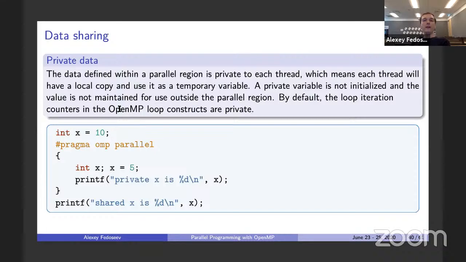Now, everything defined inside a parallel region is considered private. It's created on the stack, and it means that only the thread can see this information. It's not shared between the threads. So threads do not see private data of each other.